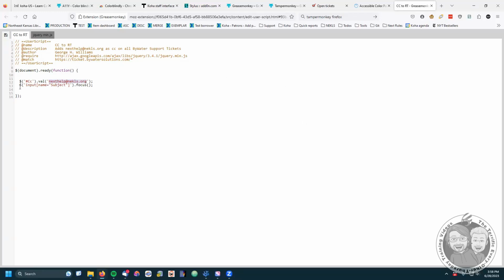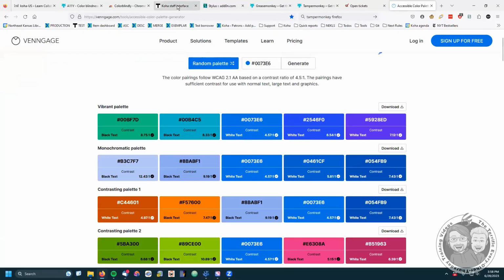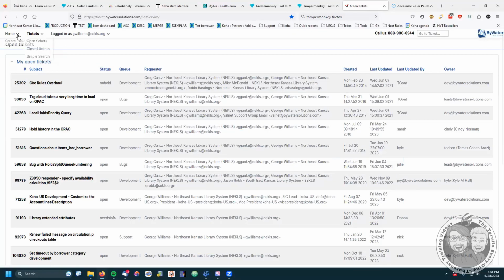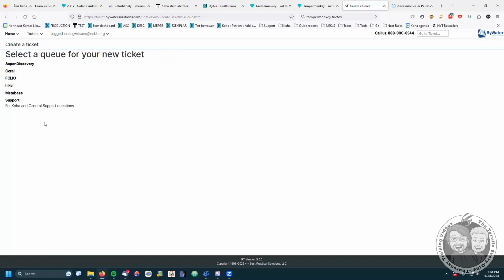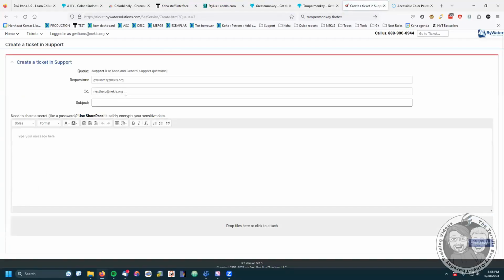And so this is a sample script. What I can do with it is I've got this script set up so that whenever I create a new ticket, instead of having to remember to add that CC into a new ticket, Greasemonkey just does it for me. Nice.